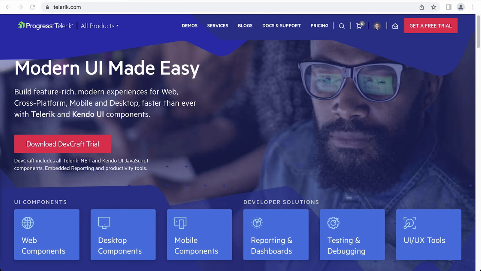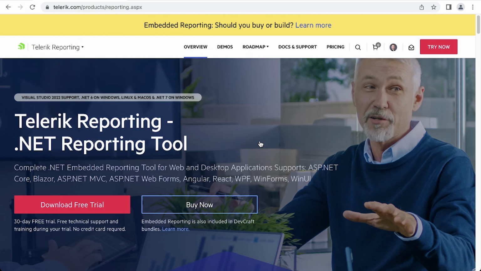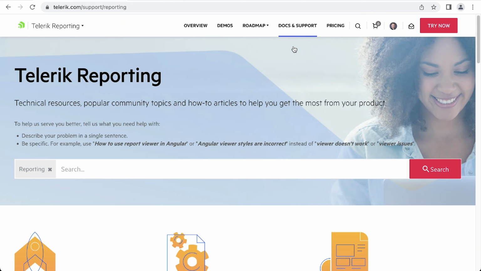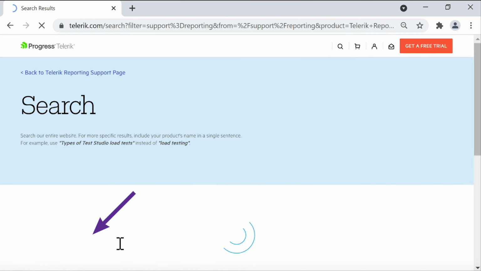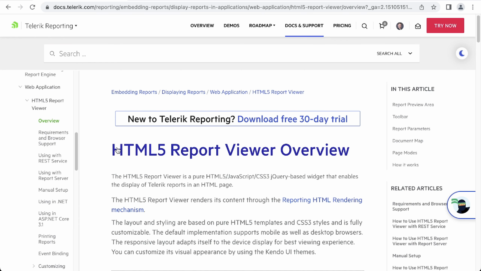Now, you could purchase Telerik Reporting separately as well, and with it you'll get .NET report designers and the report viewer controls, including the HTML5 report viewer that you can use with Telerik UI for ASP.NET Core. Let's take a look at how you can get more information on it. From the Telerik homepage, go to All Products and then select Telerik Reporting. If you go to Docs and Support, here you can search directly for Viewer. And this will take you directly to the overview for report viewers.